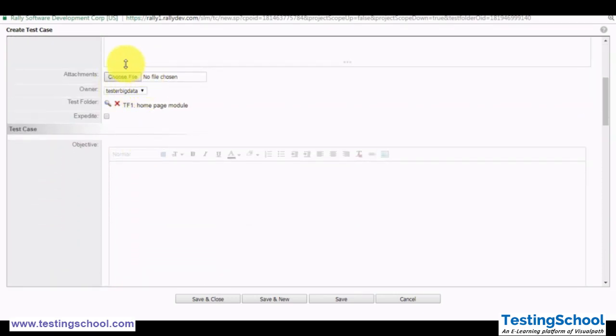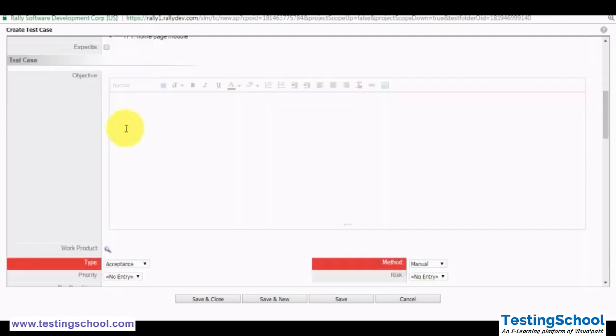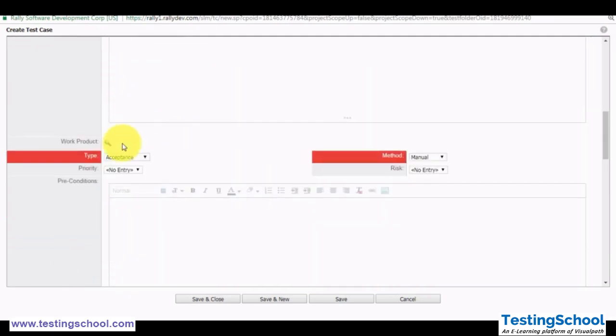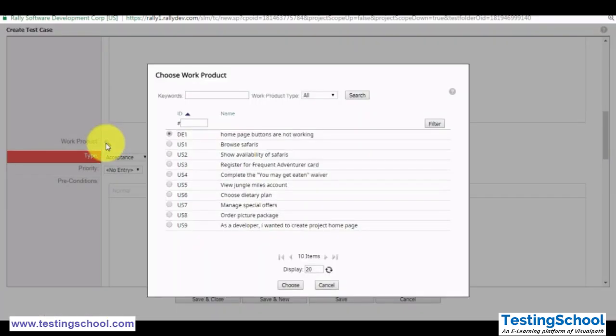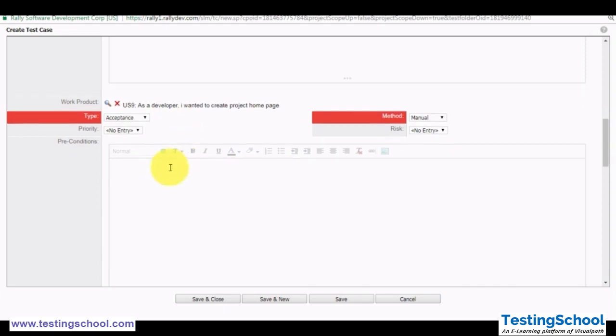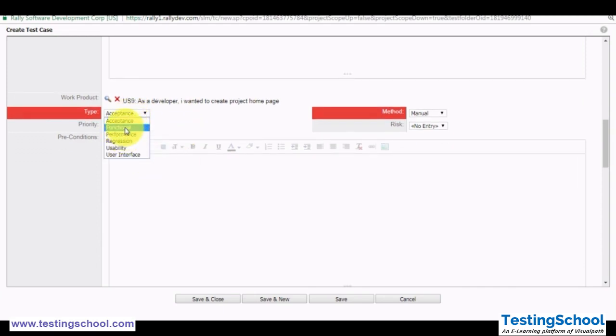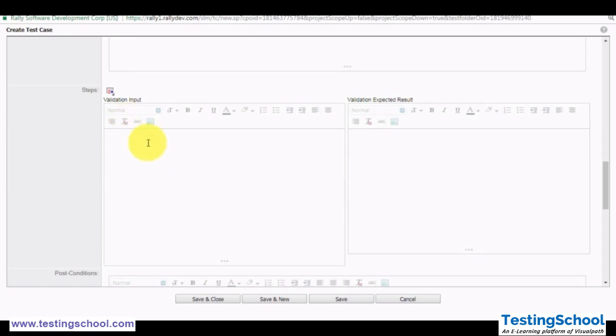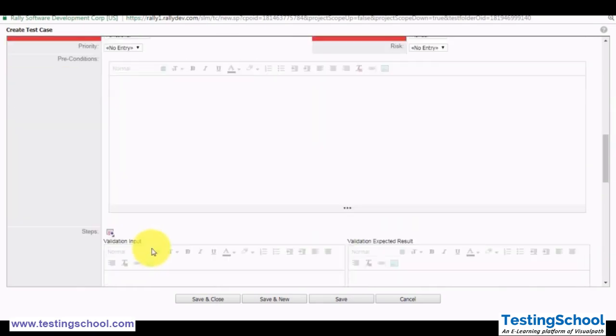You can find any attachment if you wanted to attach over here. Objective you can put over here. Work product, like if you have any user story, you can put it; I am selecting this and I click on the choose button, so my user story comes over here, showing which user story is related to this test case. Then it is a functional testing user story type or functional testing test case. This is manual, and I'm not putting any precondition.